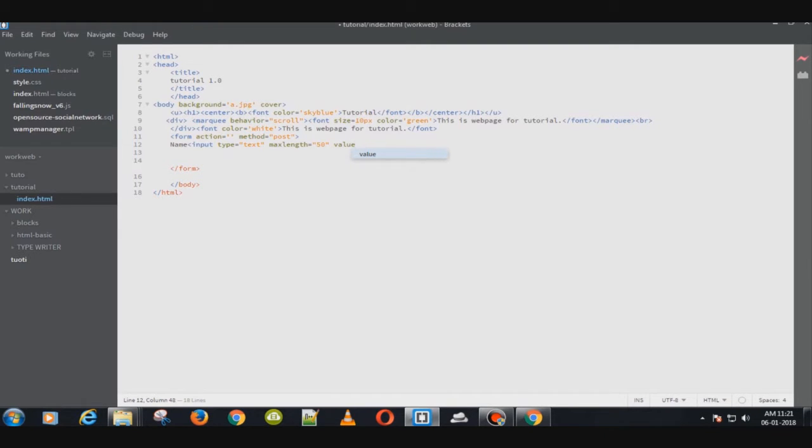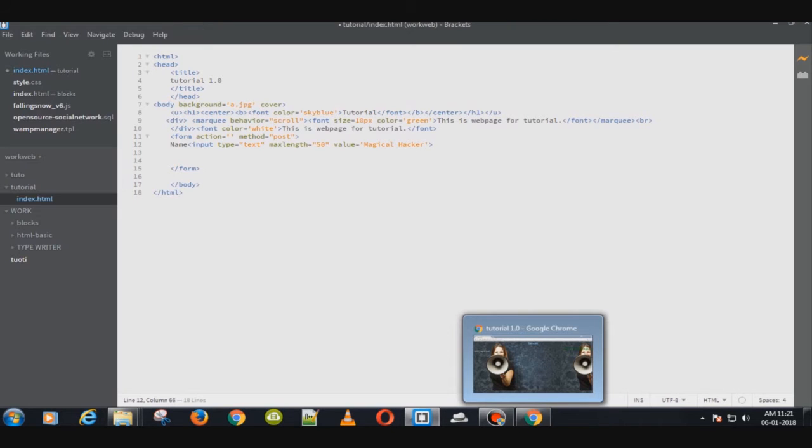And we can give the default value. If the user does not enter anything, the default value will be magical hacker. Other than value, we can give placeholder. I will show the difference, just what will be the change, how would it look like?